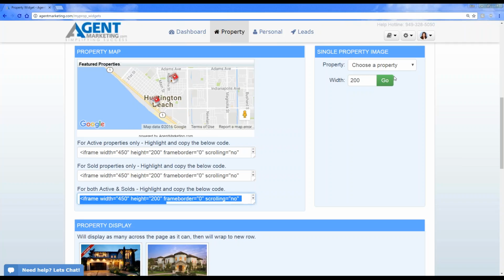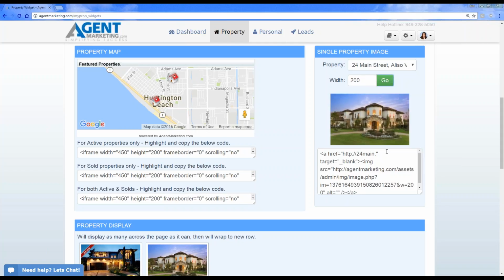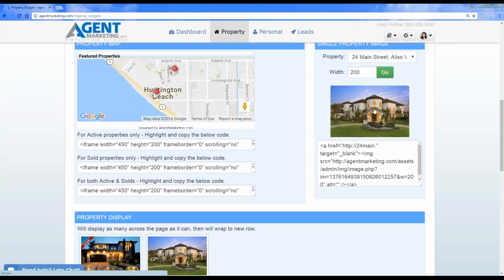You can also do a single property image, so you can choose your listing that you want, you can choose the width that you want the photo, and you can hit go. Once you take this, this will just display the property. So this is good if you're creating a blog. I would recommend using this because when they click on the actual photo, it will take them to the property website themselves.